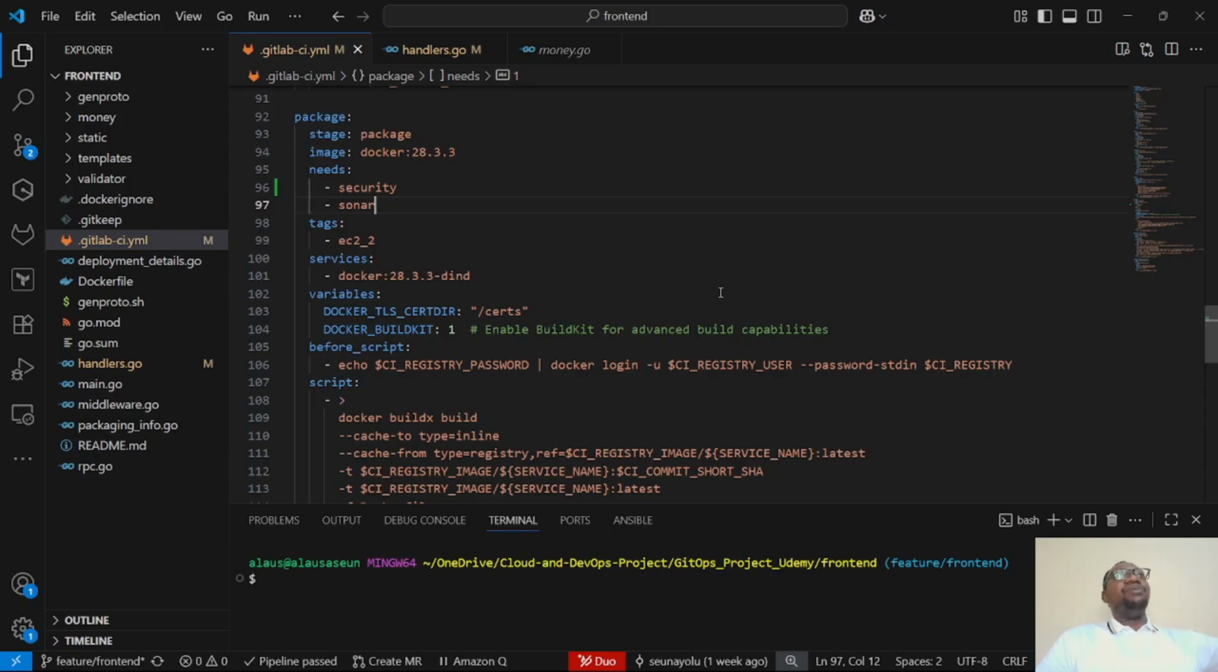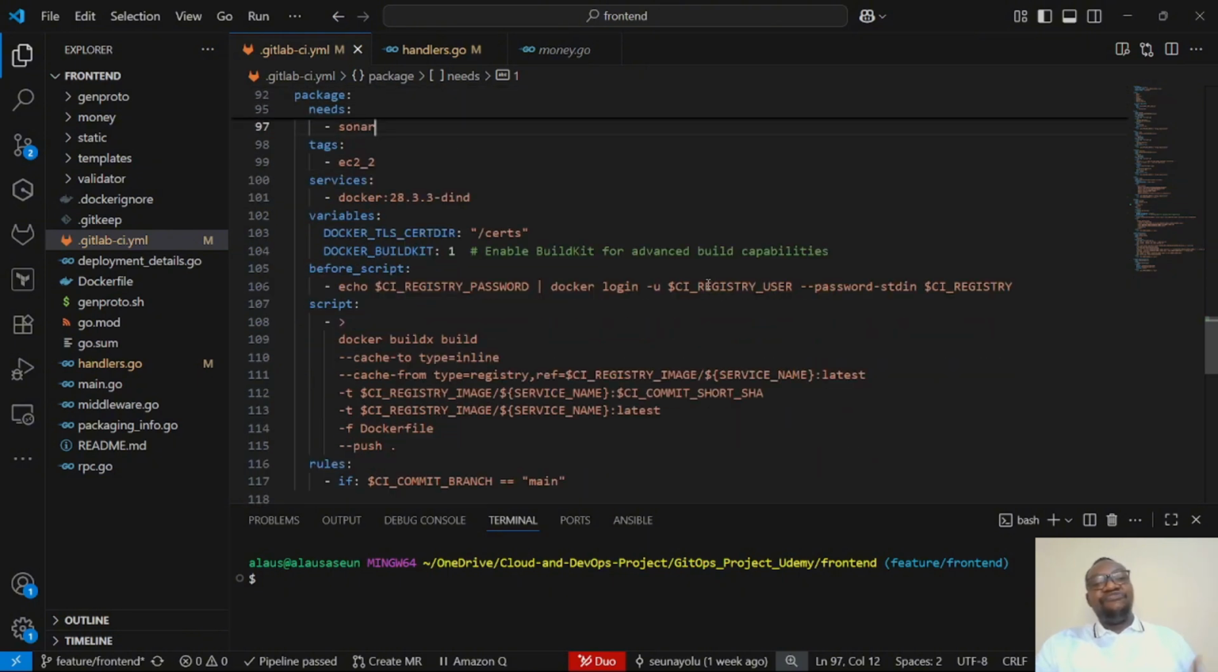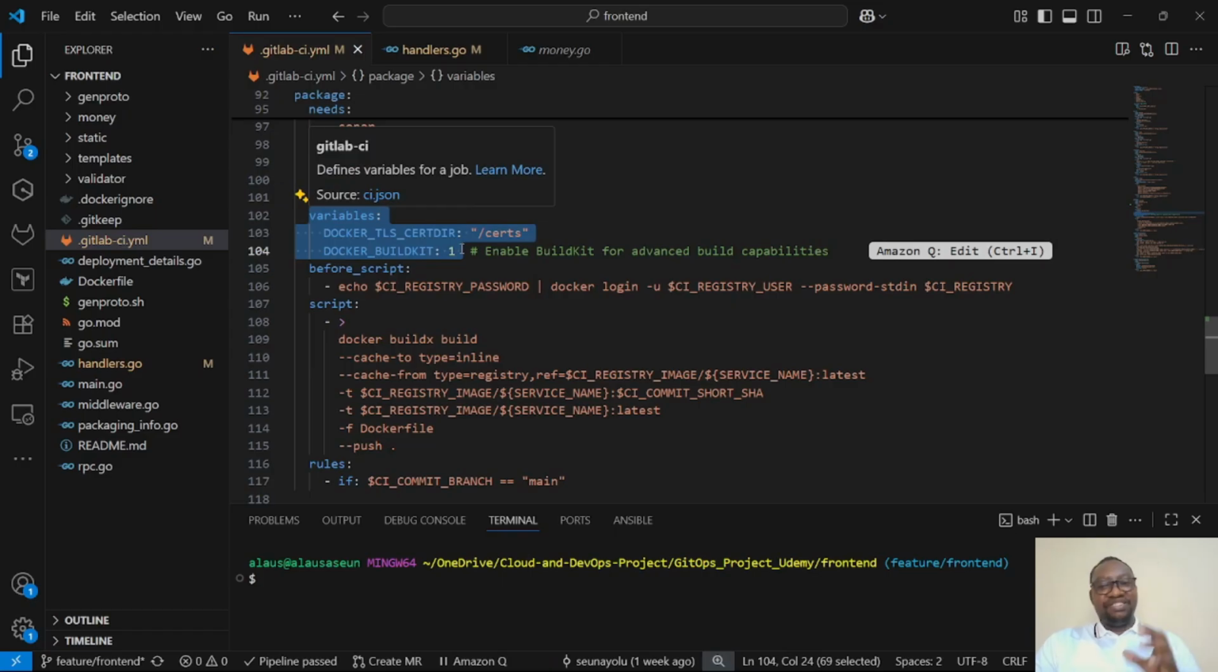Of the type ARM64. But one of the advantages of Docker Buildx is that it allows you to build images for different architectures. So you can build an image for ARM64, or for whatever architecture you want to build an image for, Docker Buildx allows us to do that. And if you want to use that in your pipeline, you need this particular variable in order to do that.